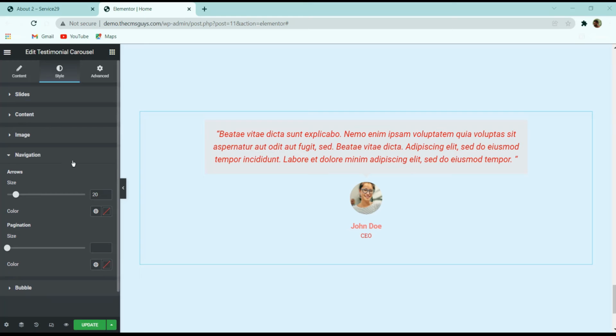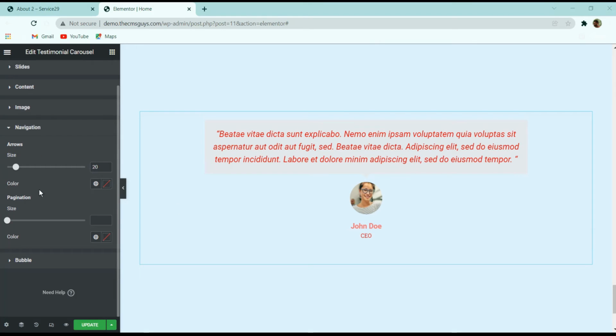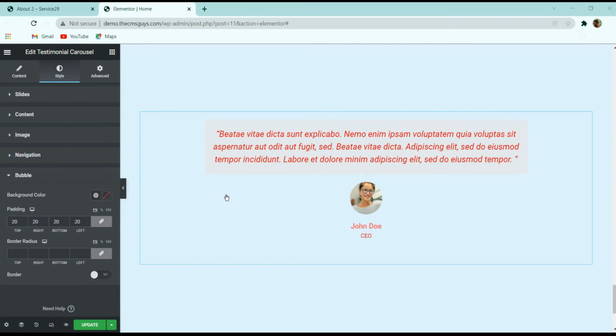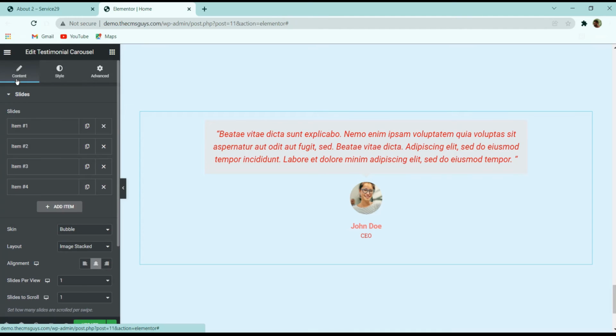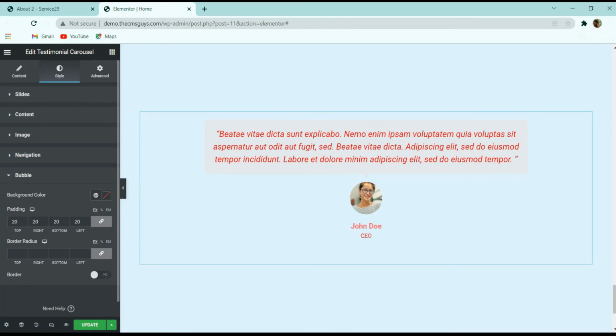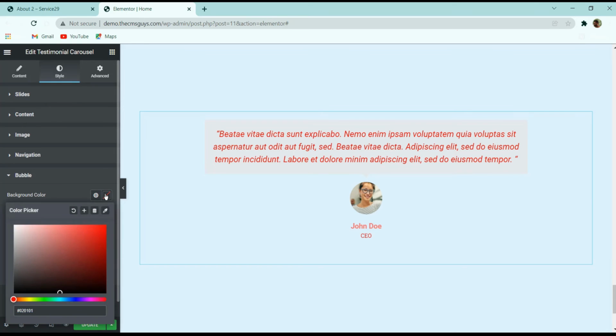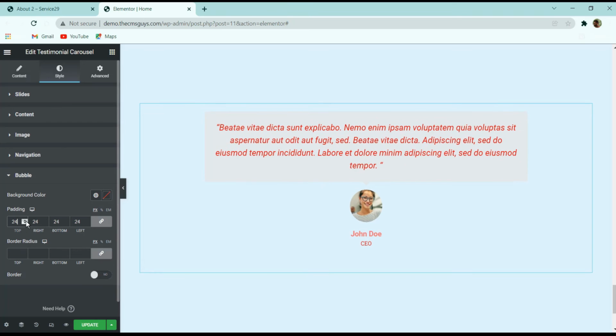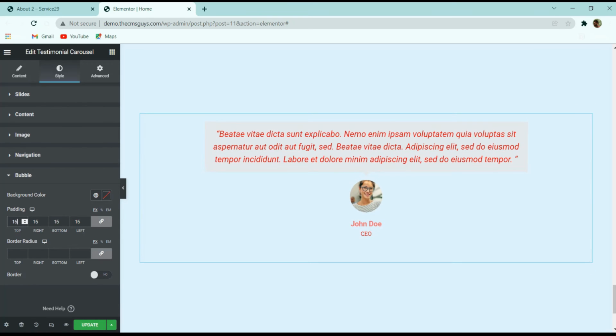Then comes the navigation. We don't have any arrow or pagination, so let me set a red color for the pagination. And then we have a bubble. As you remember, in the content section we have enabled the skin type to bubble. So here in this bubble we can change the background colors. I think the background color is fine. Now you can change the padding of the bubble. Let me keep the padding at 15 or 20, which is fine for me.